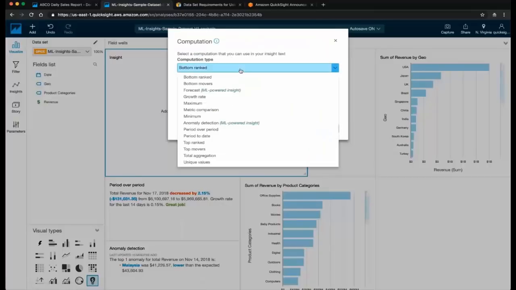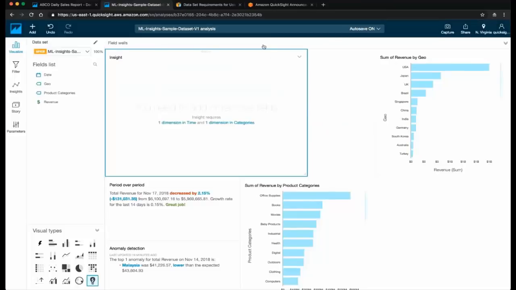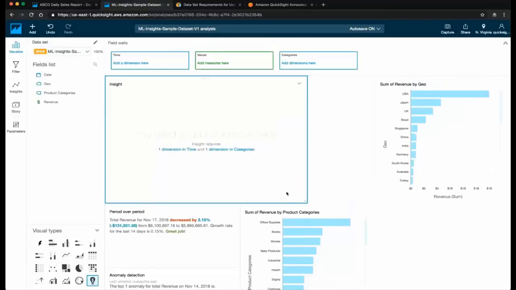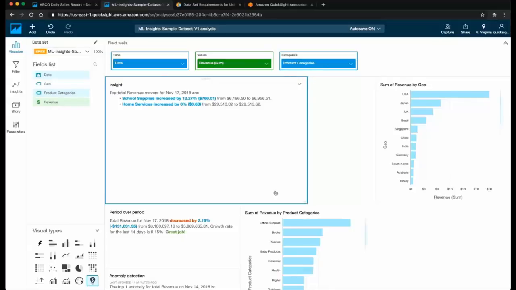You're presented with which computation you would want to use. So here, let's say I want to look at what are the top movers in my data. It gives you a little example of what that output would look like, and then click select. Now you're ready to configure the fields that are going to be used for this insight. So I'm going to pop in the date field here. The metric I'm going to use is revenue, and then I want to look at the top movers based on product categories. So I can select product category here, and QuickSight will automatically generate the top movers by category.